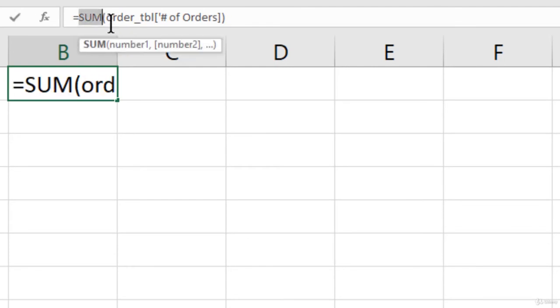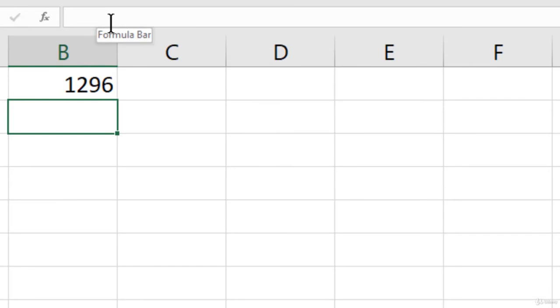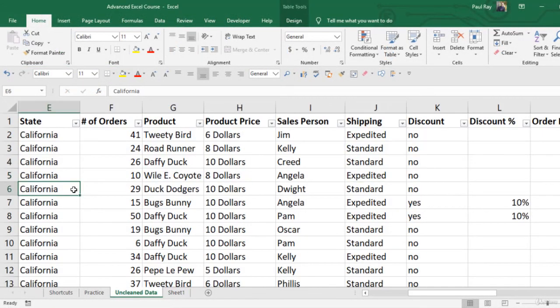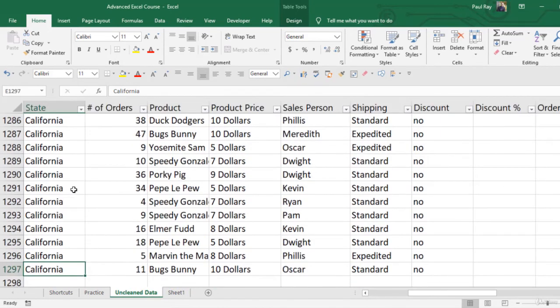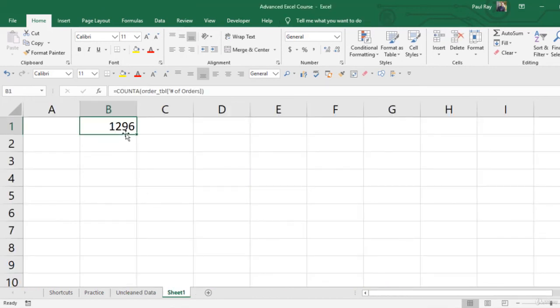I can even change this to a count. Let's do count A. Enter. 1,296. Is that right? 1,297, but of course the very top one is the header. So yes, 1,296 is correct. So it's working just fine.